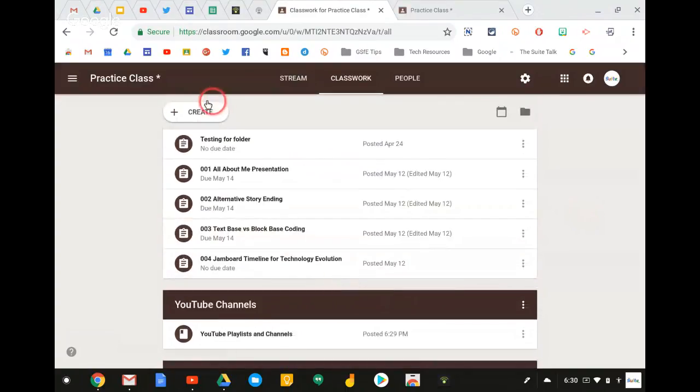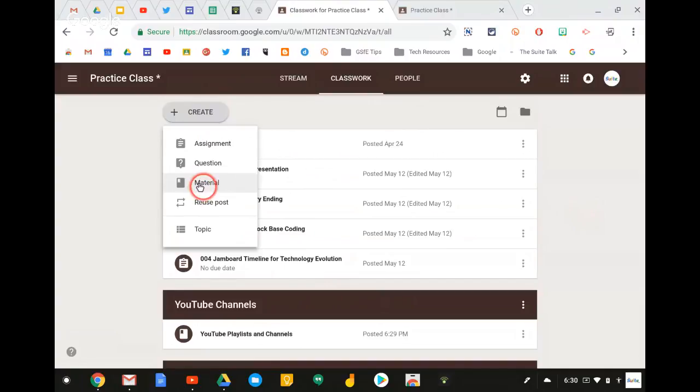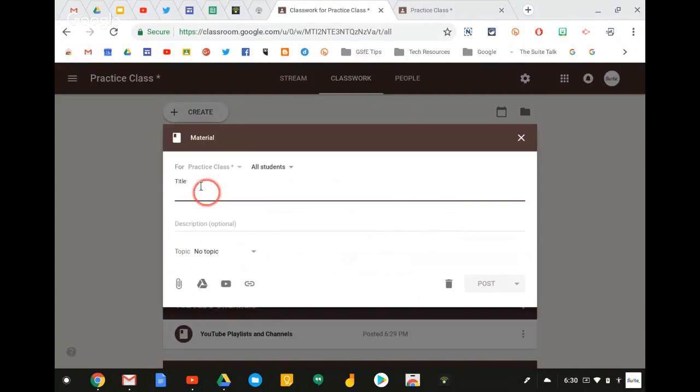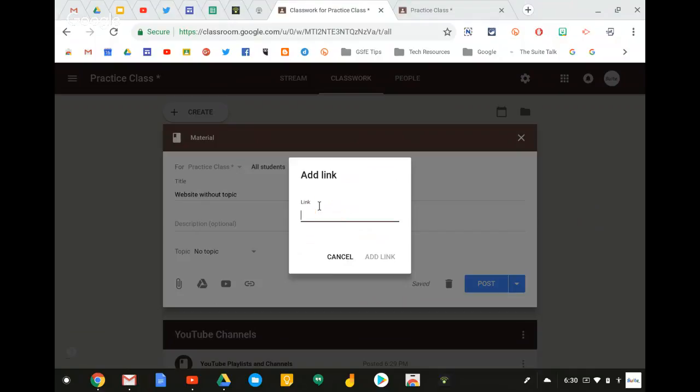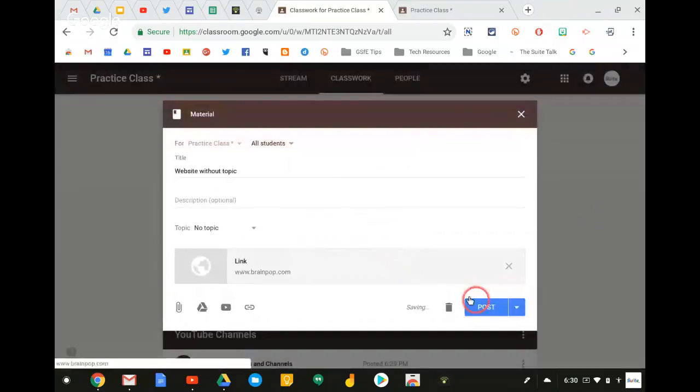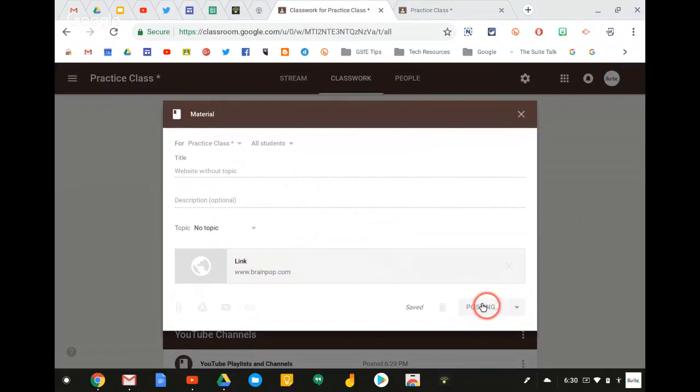If I didn't create a topic for my material, it would just be pinned to the top of the classwork page. So I'm going to show you that. I'll just put website without topic. And again, I'll just use BrainPop as an example. Okay, so I have a material post with a website without a topic assigned to it, and I'm going to hit post. I want you to see where it shows up.